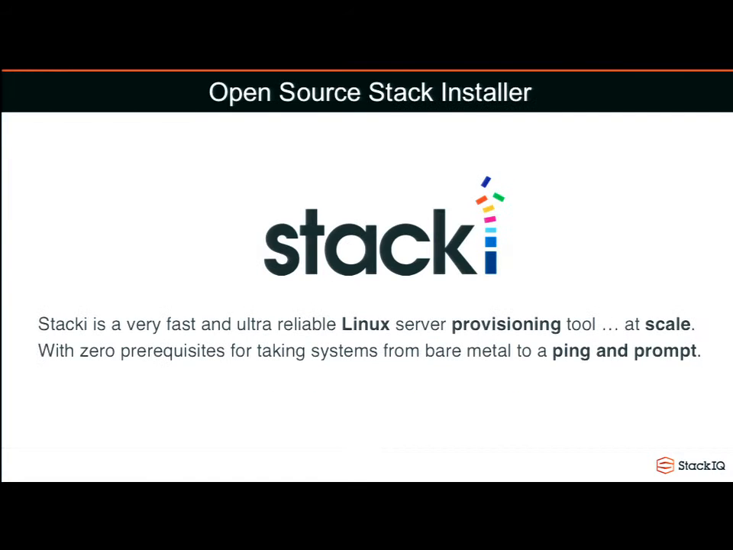So what is Stacki? Stacki is a very fast and ultra-reliable Linux server provisioning tool at scale with zero prerequisites for taking systems from bare metal to a ping and a prompt. I am supposed to read that out verbatim, otherwise my marketing team is going to shout at me. So I decided to do that. But this actually holds a lot of really important parts about what Stacki actually is.